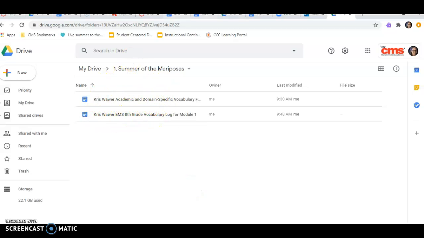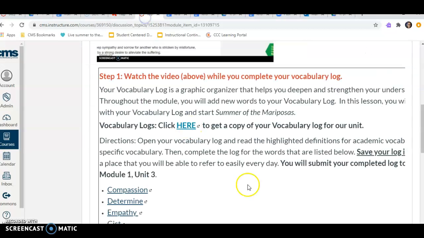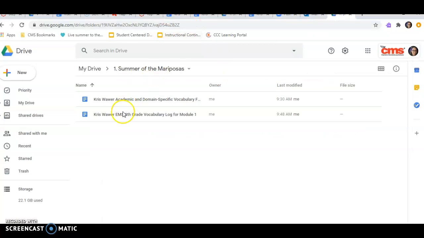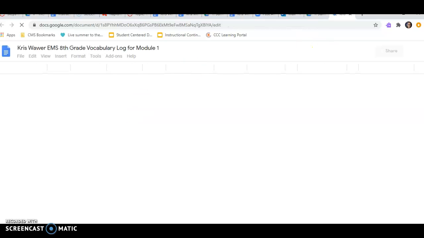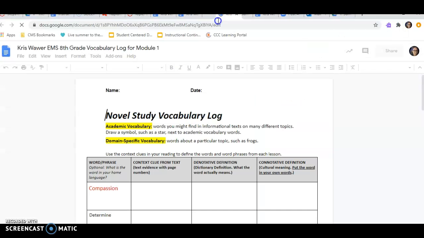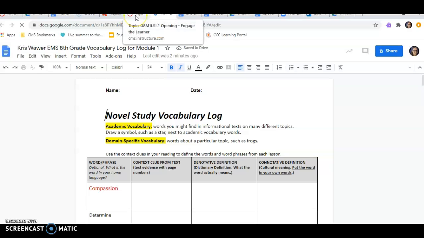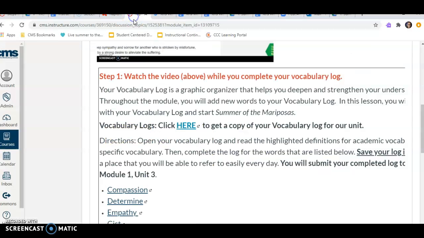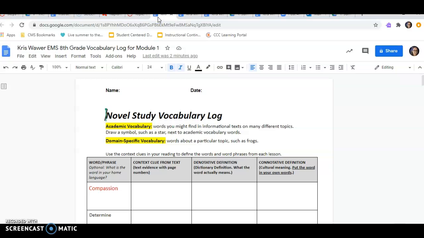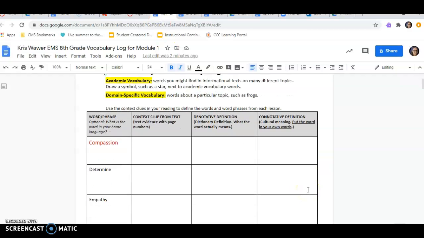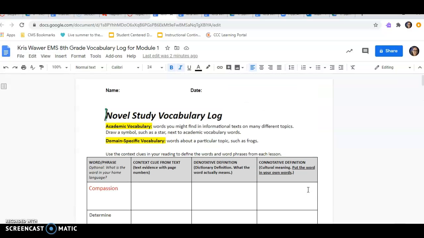So let's say that we look back here and this says, click here to get a copy of your vocabulary log for your unit. But let's say that you already had a copy. You would go into your folder, you would open it up, and then you would follow the directions from that particular Canvas module. And that is how you will keep organized and be able to keep building on information as you do your novel study.